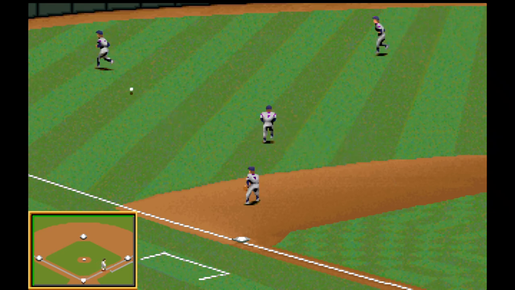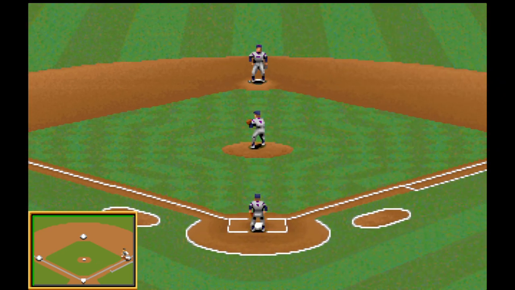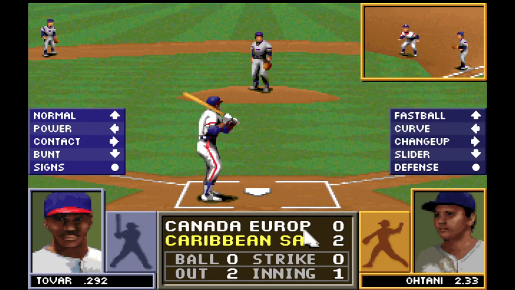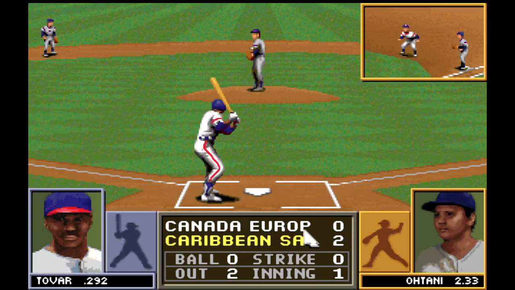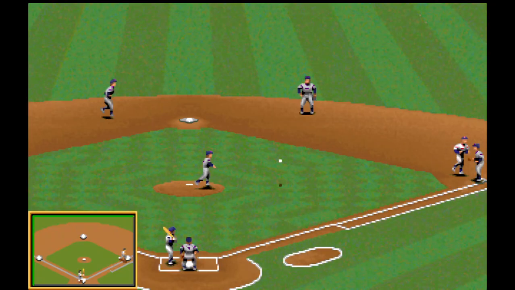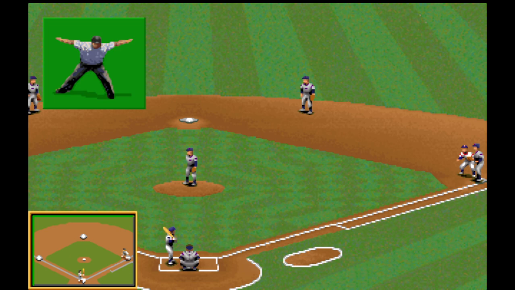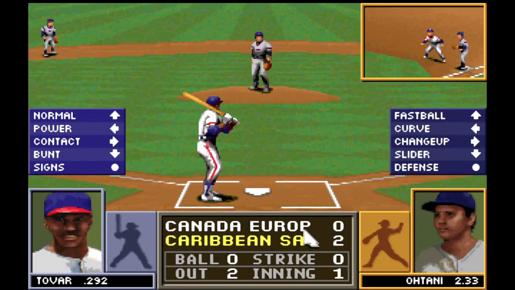Line drive to left. Picked up by the left fielder. Now batting, the left fielder. So Ohtani's getting roughed up here a little bit. He throws it to first. He's safe. Bottom of the first. The score is 2-0.